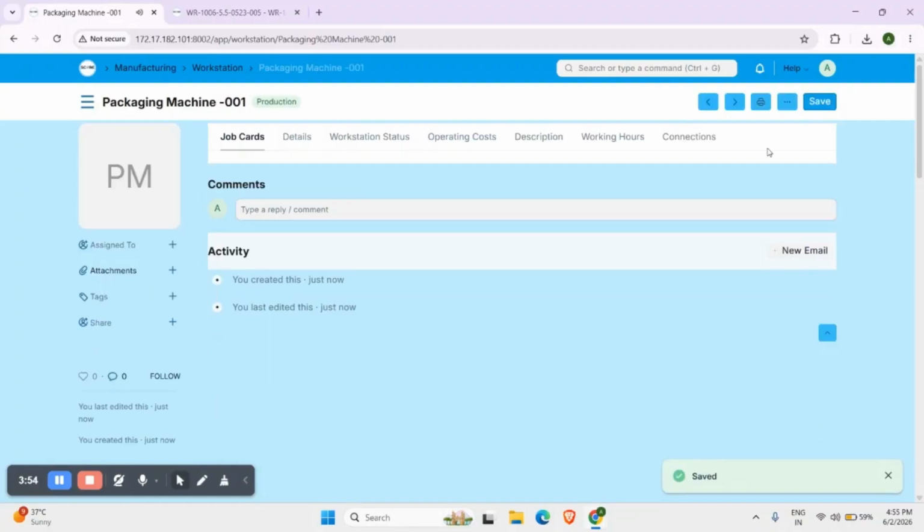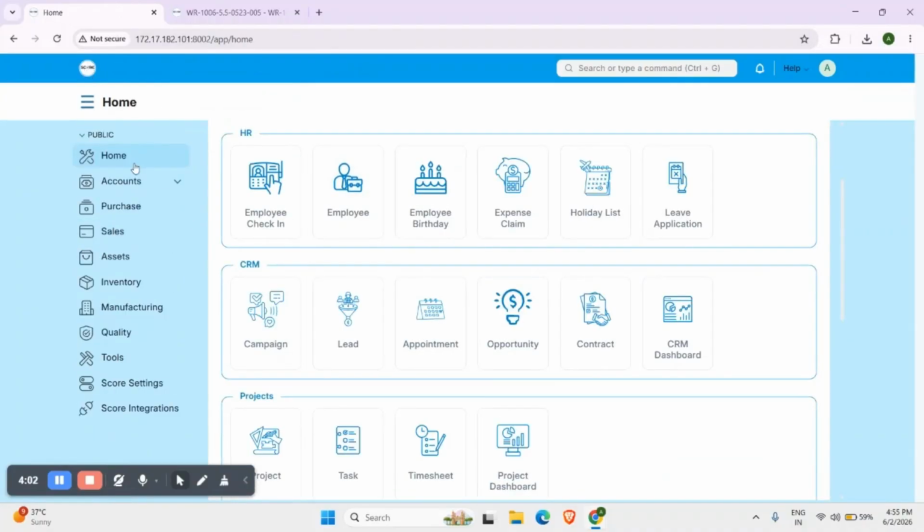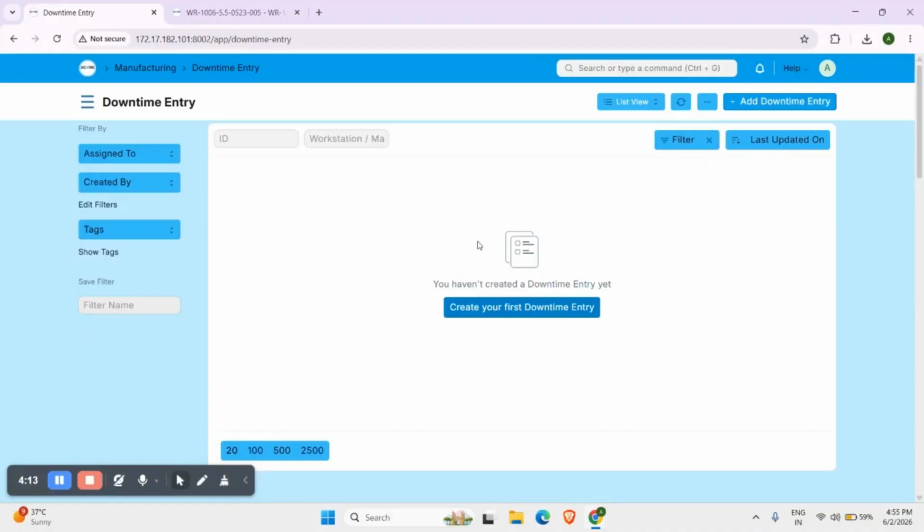If we have additional machines, such as Packaging Machine 2 or Packaging Machine 3, we simply create additional workstations under the same workstation type. This gives us complete visibility and control over each machine individually, while still grouping them under a common category. Now let's see how Score ERP handles machine downtime.